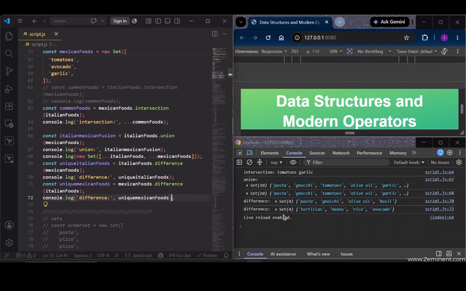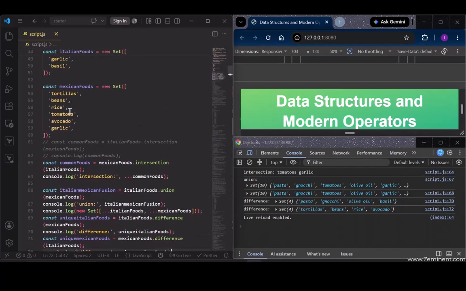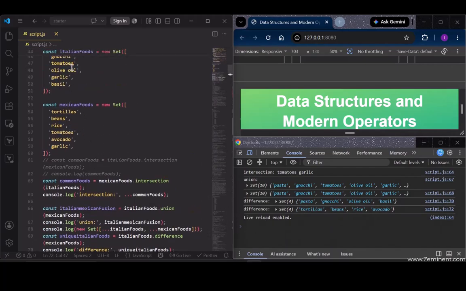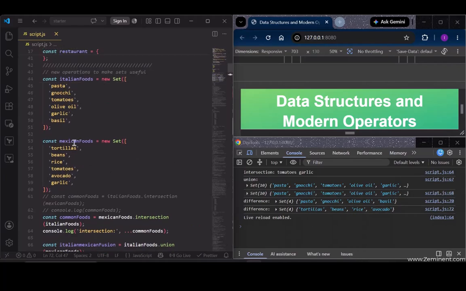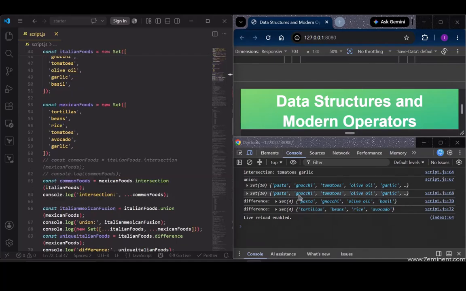So that's how we get the difference. Now in this case we are comparing the second one with the first set. Also here, tomato and garlic were common in this first set as well, right? So in the second set it removes tomato and garlic and just prints out the remaining 4, as you can see in the output here. By the way, if you know anything about mathematics, all these operations also exist in mathematical sets.